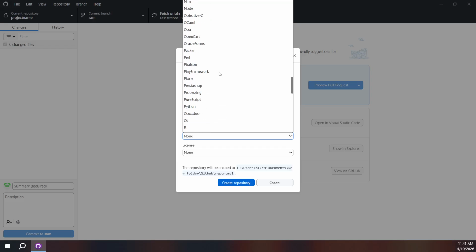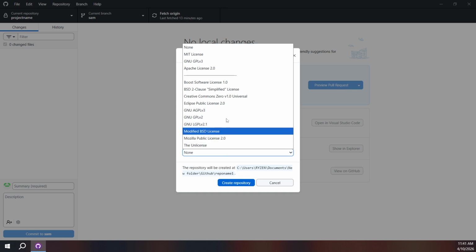Choose a license if you plan to share the code. Licenses define how others can use, modify, and distribute your work. For open source, common choices include MIT for permissive use or GPL for stronger sharing requirements. If you're unsure, you can leave this blank for now and add one later after confirming your organization's policy.